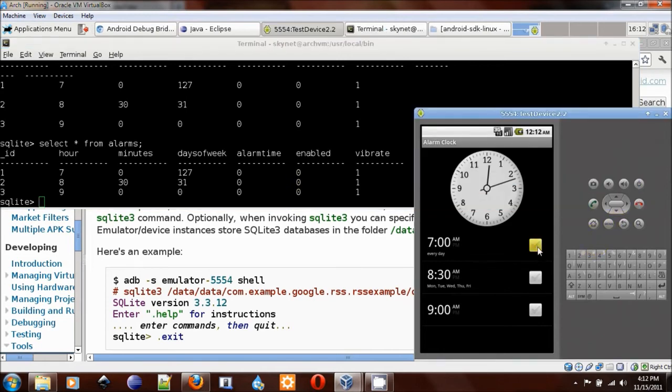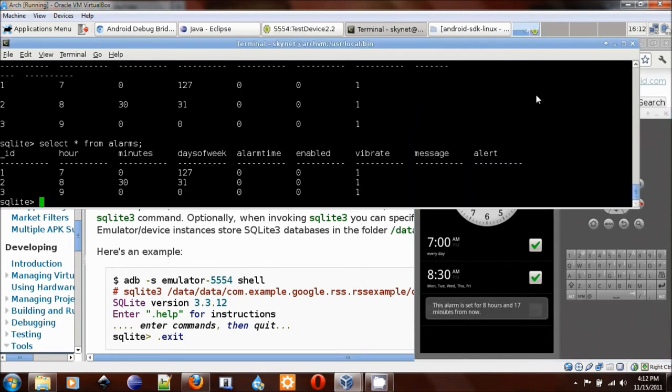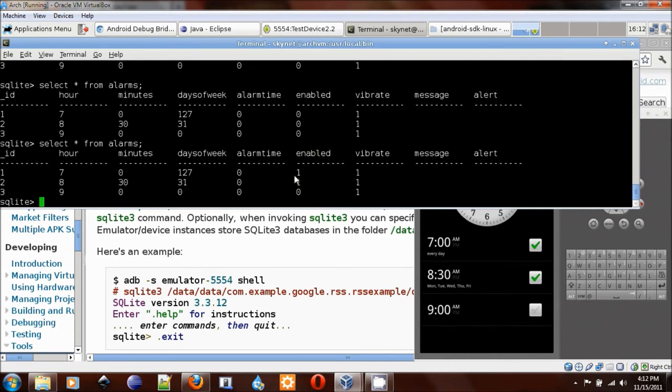Now if we try to enable 2 of them, okay, enable 2 of them, and then go back here and call up the select again, you will see that the first and the second alarm have been enabled. So in this case, both of them are enabled. The third one is disabled. So that is how you interact with it. And then as in the MySQL database, you can do delete and insert as you want.